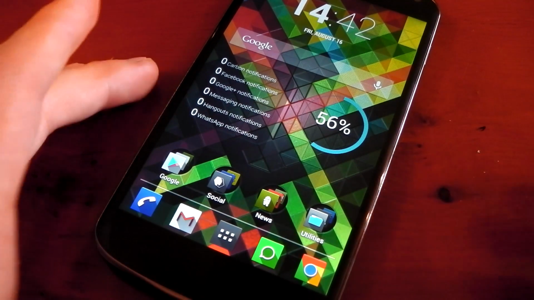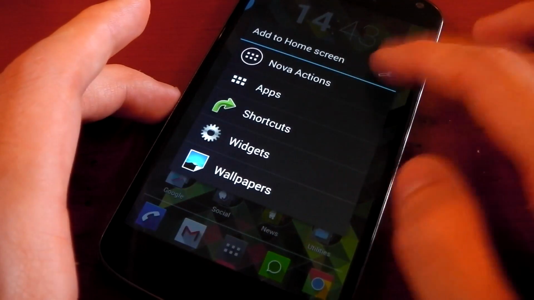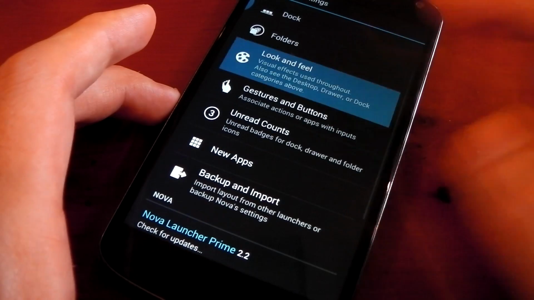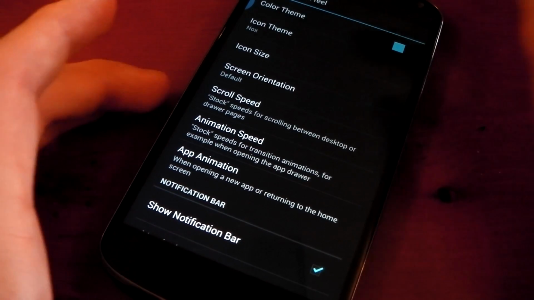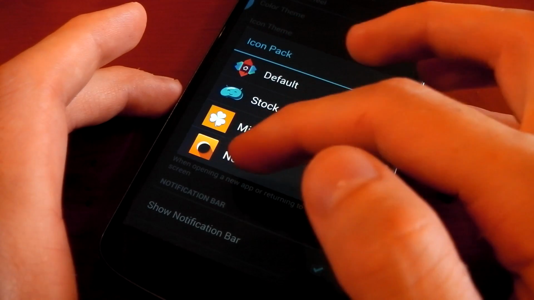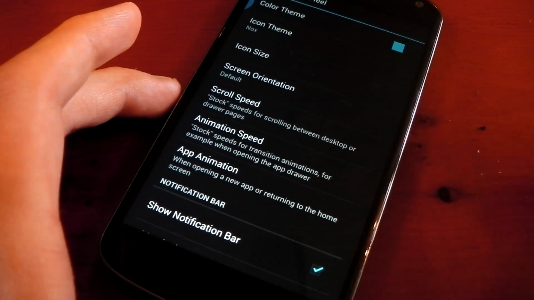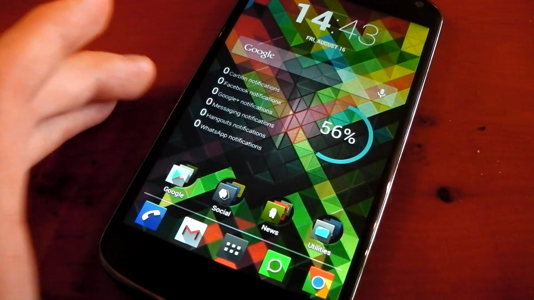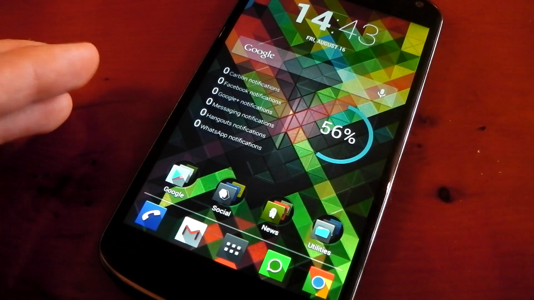To apply those, you, again, do need a custom launcher. On Nova, you just hit Settings, go to Look and Feel. Once you've installed it, you click the icon theme here, and you just click the icon pack that you did, which is Nox. And it'll go ahead and apply it, and you'll go back to your home screen and all your icons will be changed.